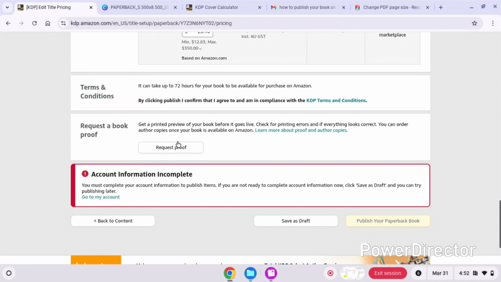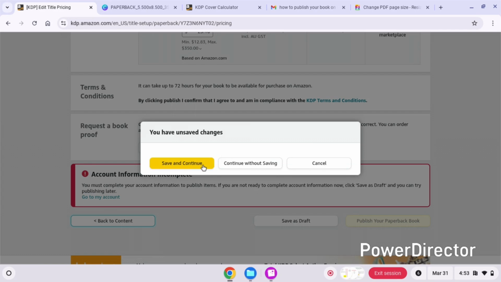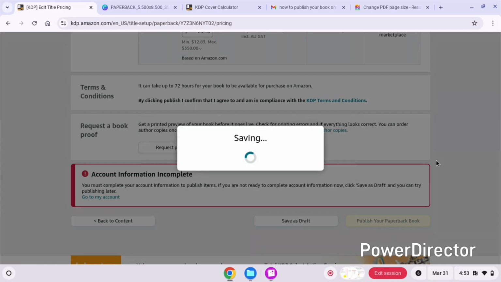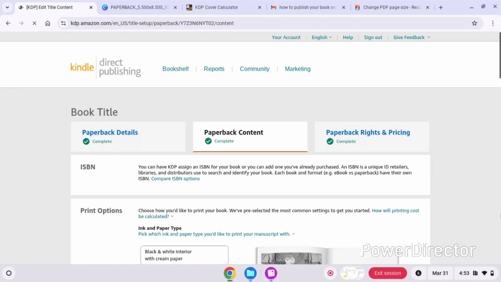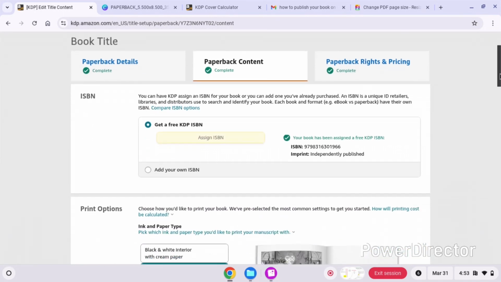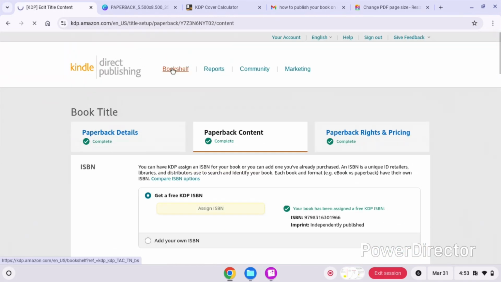I have to put my account details. You can request proof of your book here. And then, once you're done, you publish your book, or you can save as draft if you're not ready. I'm not really ready because I have to put my account information, but obviously this is just for the purpose of this demonstration. So I'm just going to click save and continue. But normally this is where you actually click publish your book. And you can always go back and request proof. You can always go back and request author copies, and I'll show you how to do that.